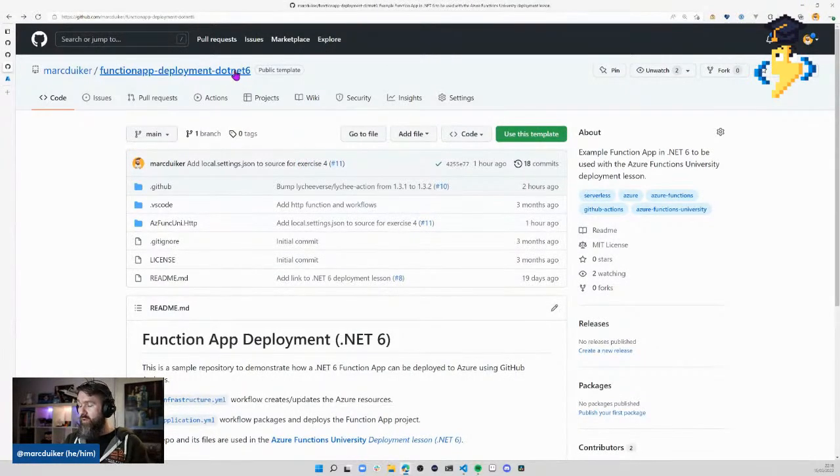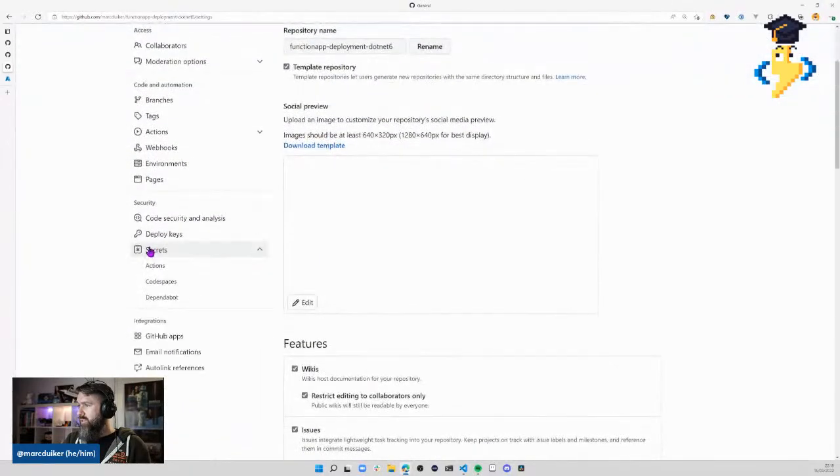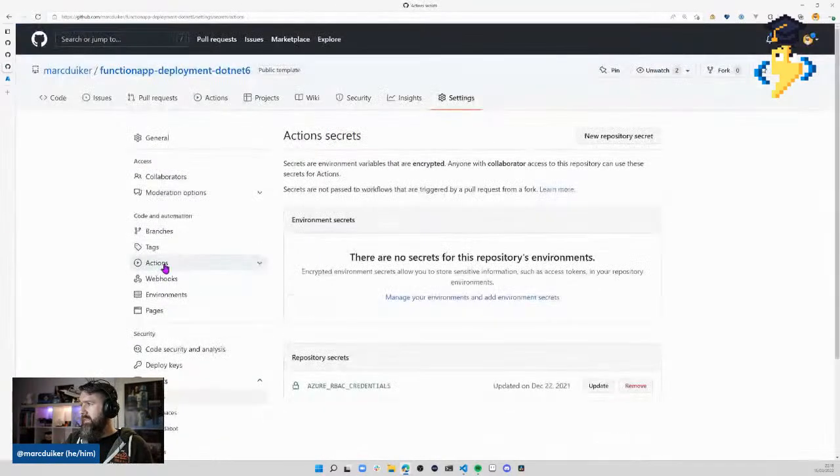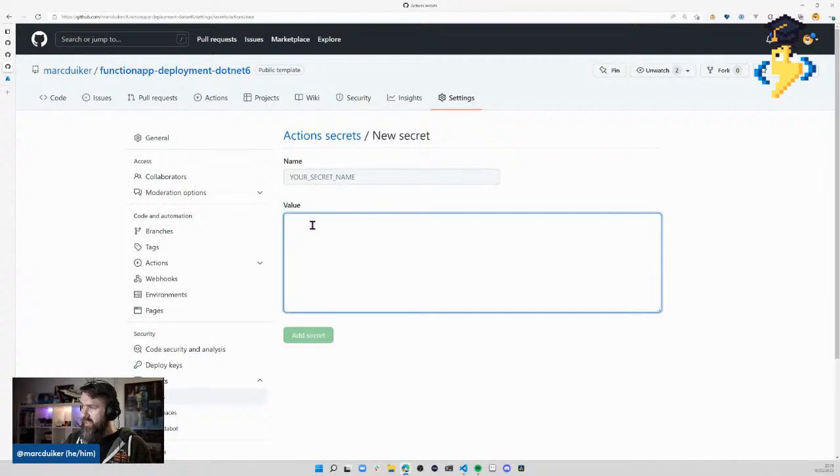settings where you are building your GitHub action. So in this case, this is my GitHub repo that contains the actions. You should go to settings, and then you should go to secrets and then actions, and you should create a new repository secret here. And then you can give a name for the secret. That can be anything. And here you should paste in the JSON output that you got for the service principal.